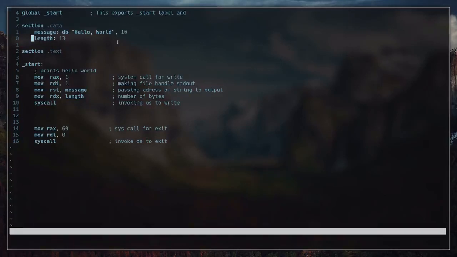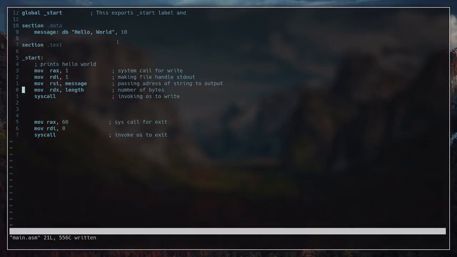I figured out the error. For now, let's just not have this length as 13 as a variable, because you need to mention the data type of it, which is a keyword in this case. But for simplicity's sake, let's just not have this. And rather than moving RDX to length, let's just move the value straight in. So the value is 13, which shows that the length of this is 13.